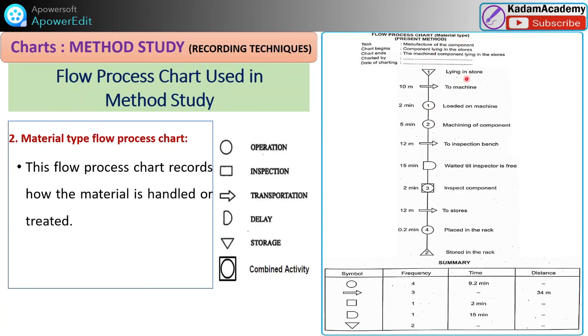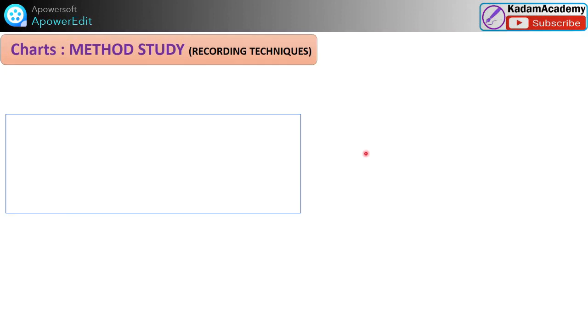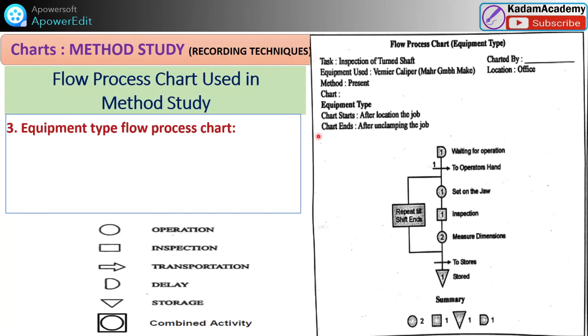Material flows from the store, and at the end the finished product again comes to the stored rack, and that will be summarized like this. So that will make the idea clear regarding that process. This is the flow process chart which shows the events that occur to the materials. So friends, this is the material type flow process chart.